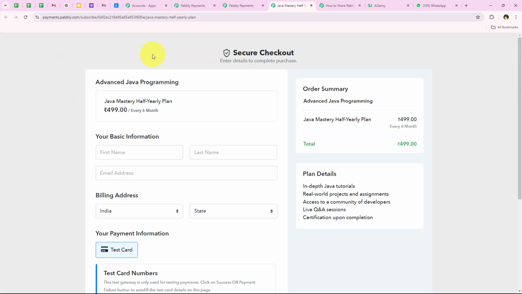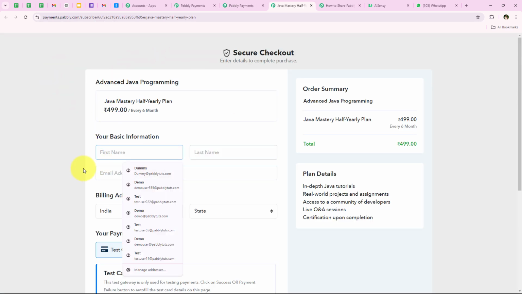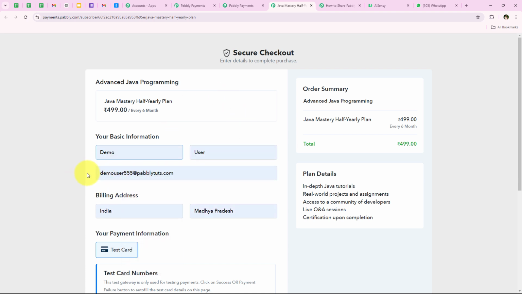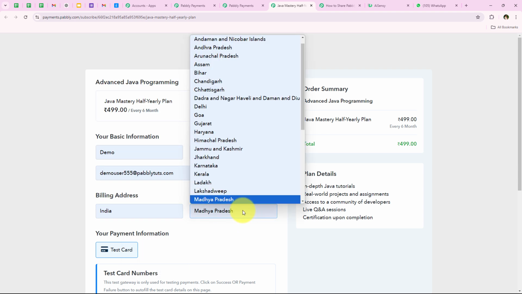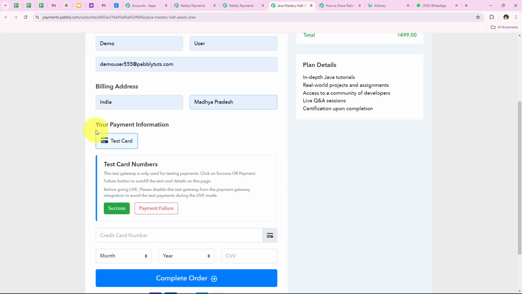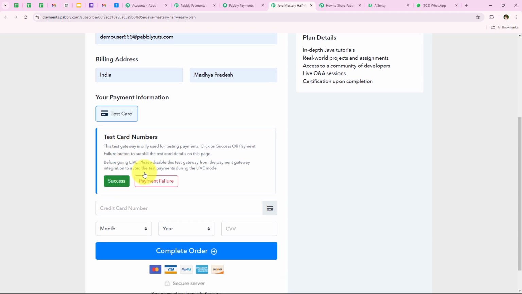So I'm going to purchase this subscription as demo user in order to create this workflow. So I'm going to select the first name as demo, last name user. Over here you can see the email address, and as you can see the billing address. So I'm going to enter all of these details, and now it is asking me for the payment information. So as you can see that I've added a payment gateway right over here, which is a test card, because this is a test response and I'm using a test account for Pabbly subscription billing.